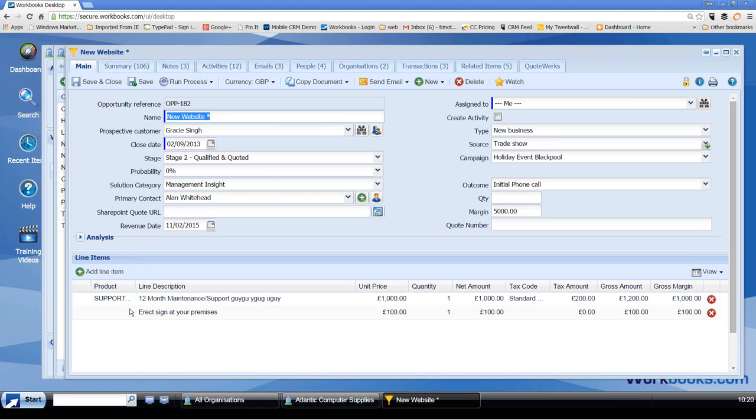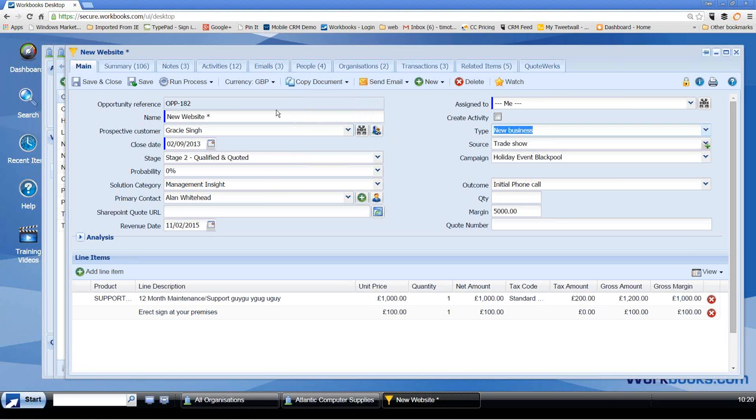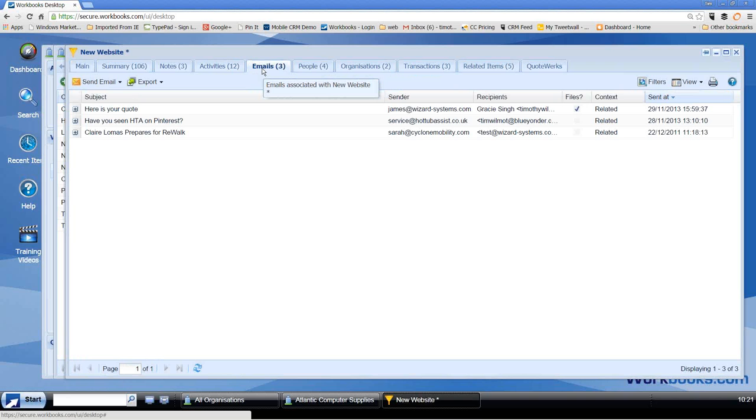At the bottom of the opportunity, we've got the products and services that build up this job. From here, this is one way of creating quotes, orders and invoices, and there's also a customer contract module. So if you've got contracts in your business, annual contracts or maintenance contracts, they too can be tracked and recorded in Workbooks. And in a similar way to the organization, we've got tabs running across the top where you can see all of the actions and emails ongoing with this project.